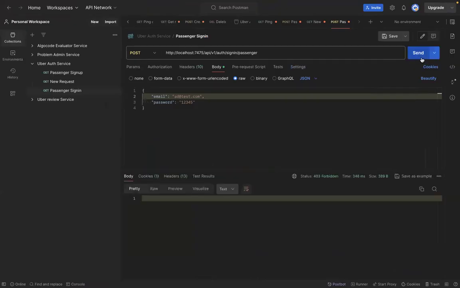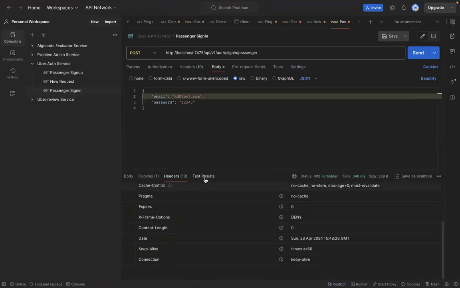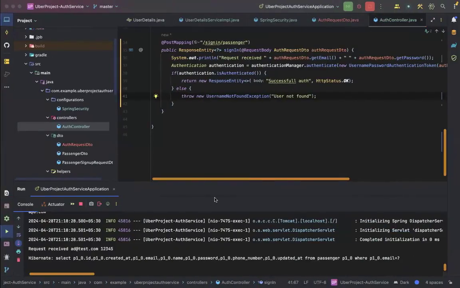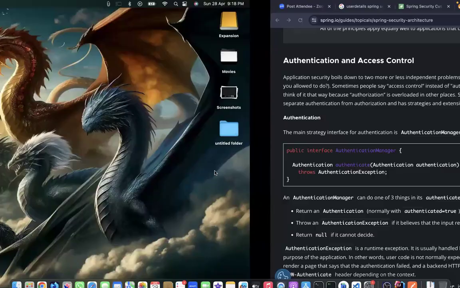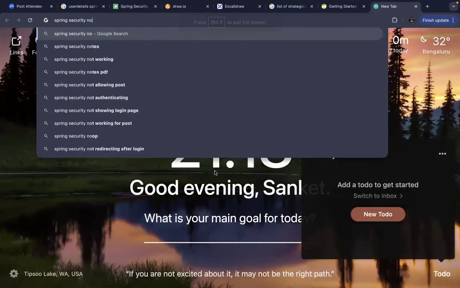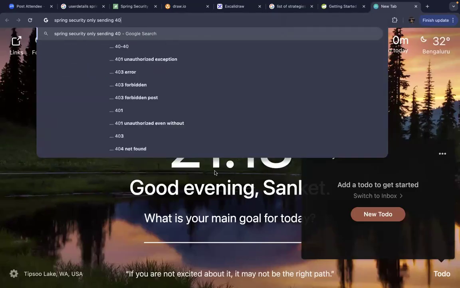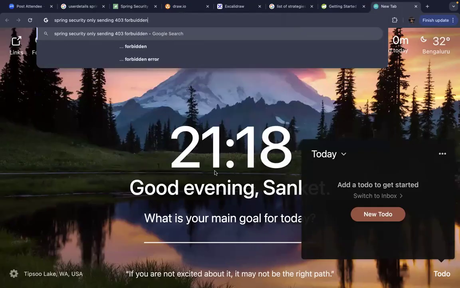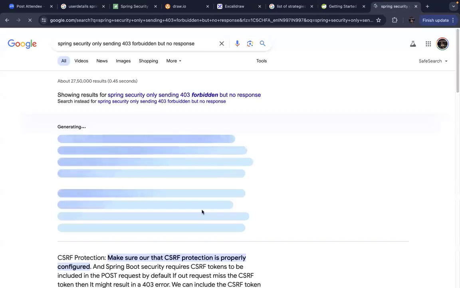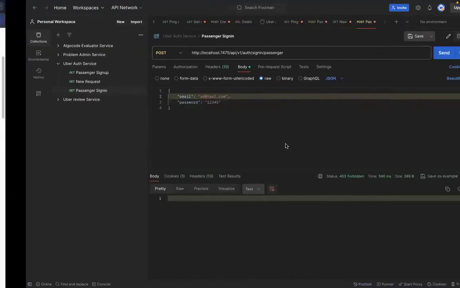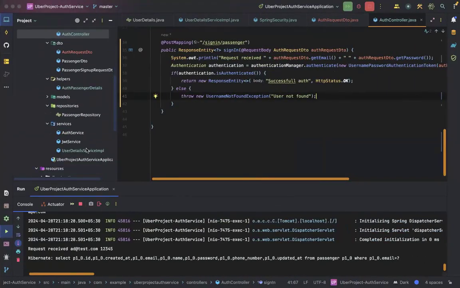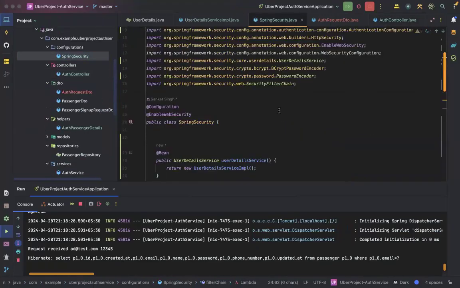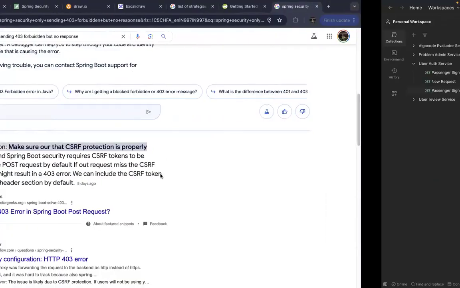If I send it, okay, let's see. Okay, why is it not sending any response? Let's just quickly check. Spring security is only sending 403 forbidden, but no response. Okay, let's see why it's not sending any response. Is CSRF protection off or not? 1 second. Let's go here. That's off. Okay.